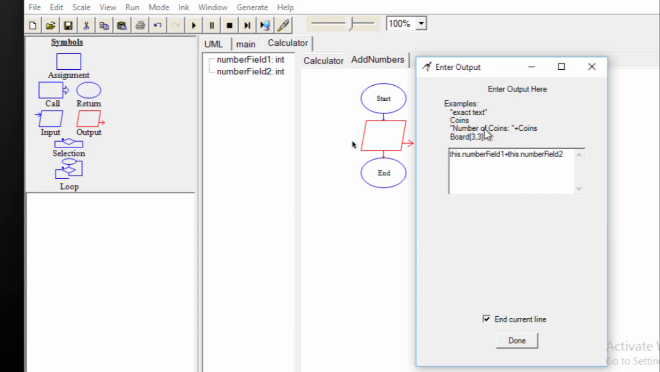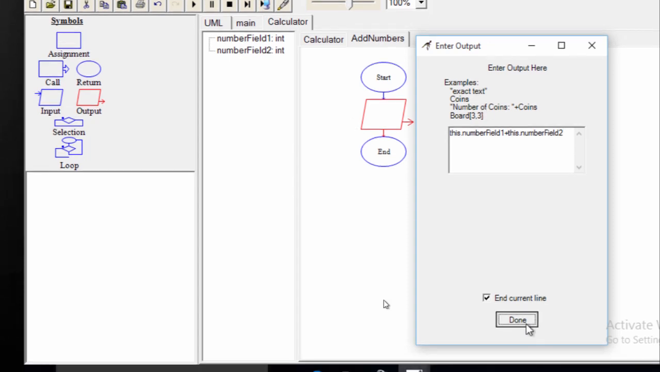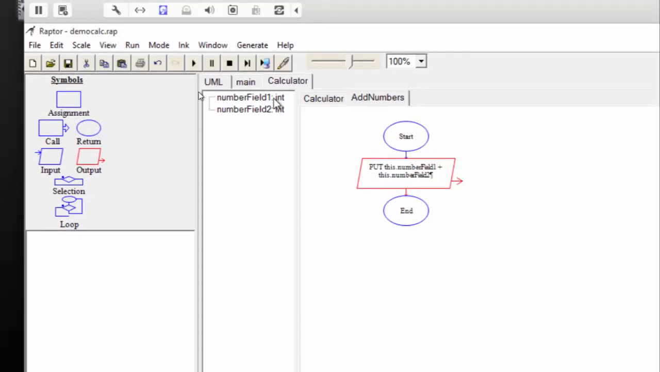So what this will do is it will take these two fields, the data that's inside of these fields, add them together, and output it to the console. That's all it will do. Okay.